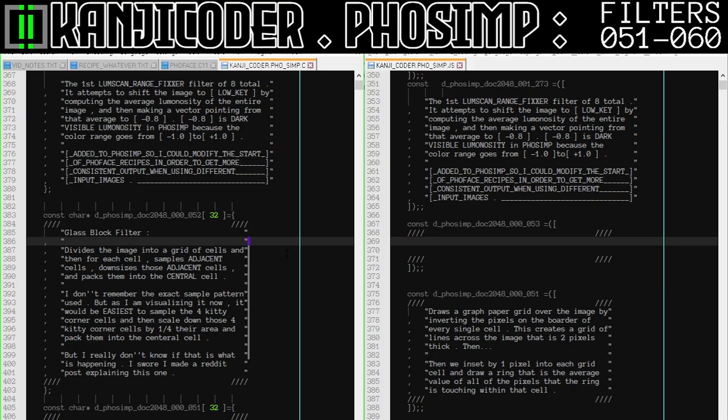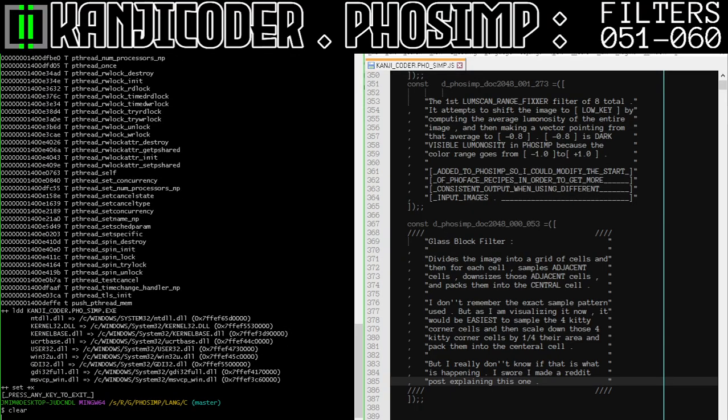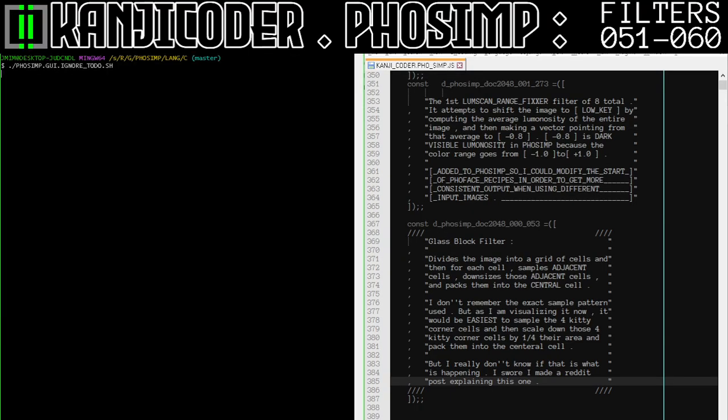I swore I made a Reddit post explaining this one, right? So that's the glass block filter. That's the documentation for it. That's what we're keeping there. Okay. So now we have the glass block filter. That's filter 52, right? Filter 52 is explained.